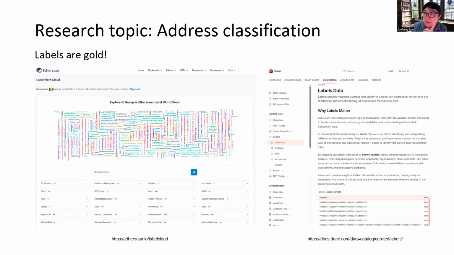Okay, well, let's go through some of the research topics, and each one will be very simple. I won't go into any details, but mainly talk about what people are interested in. So one thing people are interested in to start is address classification. So you can see two figures, right? On the left, there's an Ethereum labeling cloud. It's basically an accumulation, a collection of labels.